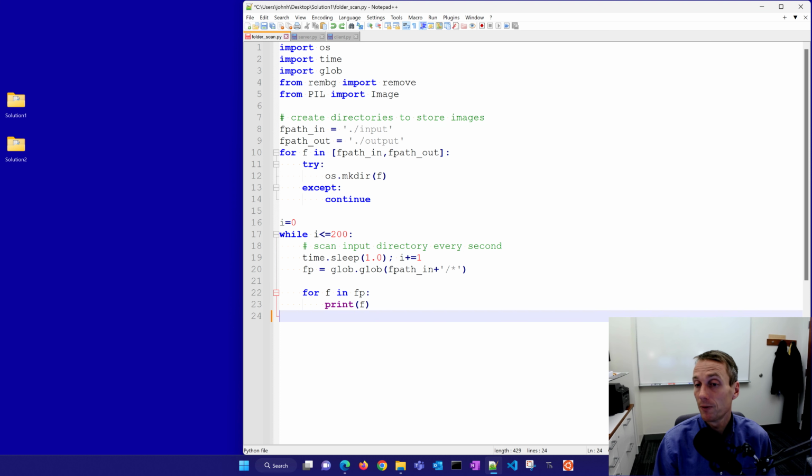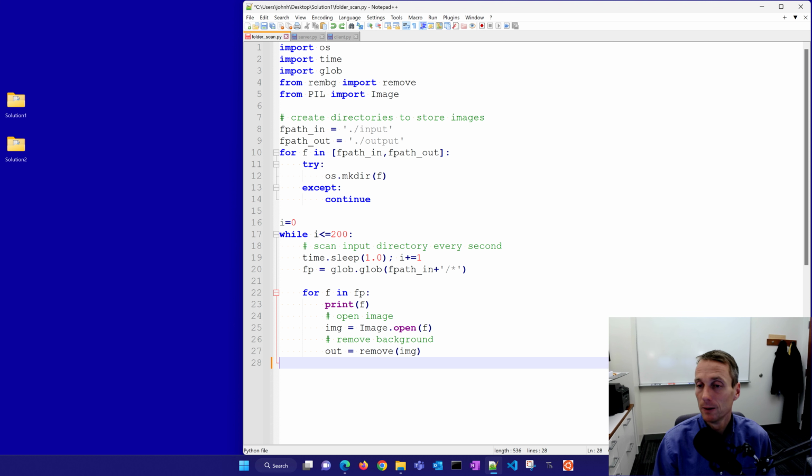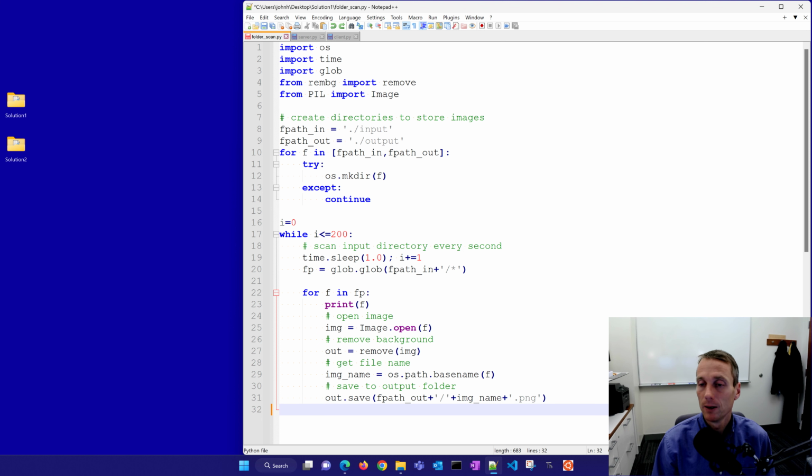Okay, so for any files that I found, I'll print the file name, I'll open the image with PIL, and then I'll also remove the background. So this is the key statement right here that's going to enable us to remove the background. All right, I'll get the file name, I'll get the base name of the file, and then I'll save it to this output folder right here. All right, and then I'll remove the input folder image. Okay, so I'm going to delete that one. So this is all I need to be able to scan that.